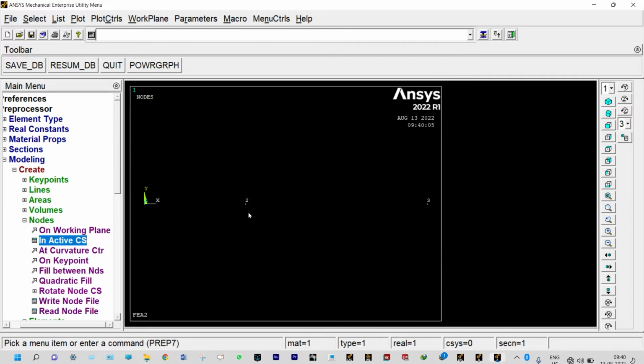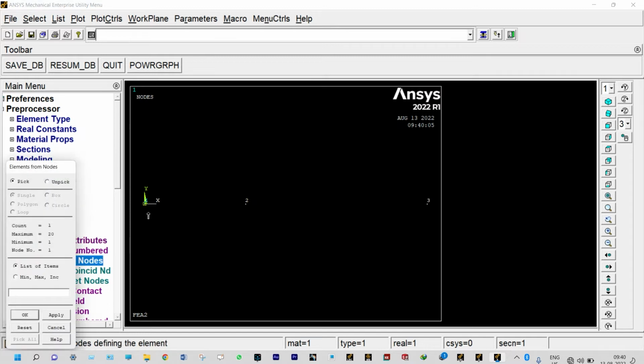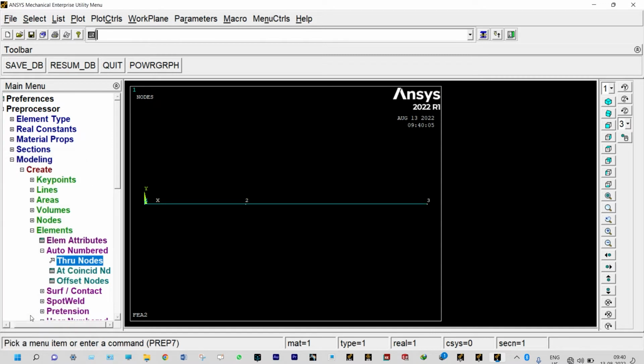Okay, so 3 nodes have been created. Now all these 3 nodes need to be joined in the form of an element, right? So what we do is we can create elements auto numbered through nodes. First node select, second node select, apply. First element is made. Now the second node and third nodes are selected. Okay, so 2 elements are made.